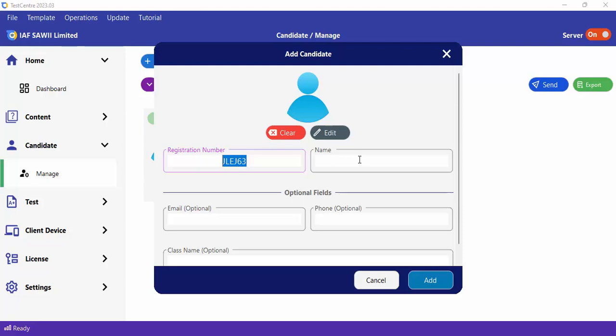So let's say the reg number I want to set is 2023 0102. So this could be a valid reg number for an organization.